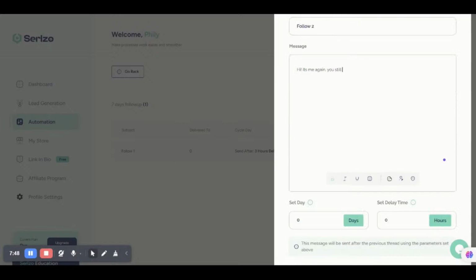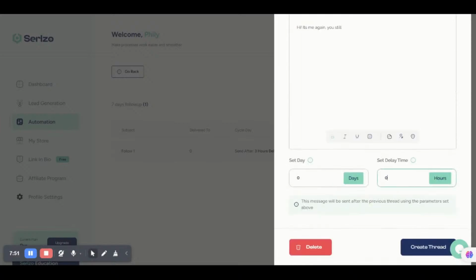Okay, but you now come here, and when you're setting it now, if you're typing 4 hours, it means it's sending 4 hours after the first one has gone off. So the first one went out by 3 a.m. This one is going 4 hours after 3 a.m., meaning it's going out by 7 a.m. Okay, so it's not going 4 hours after the person joins, it's going 4 hours after the previous. Look at it here. This message will be sent after the previous thread using the parameters set above.